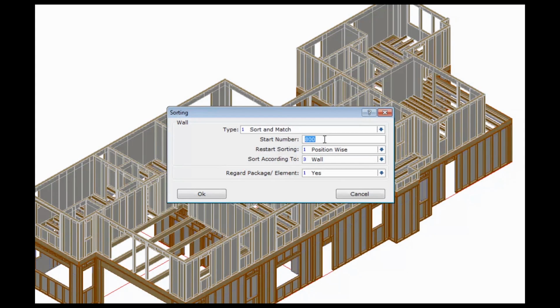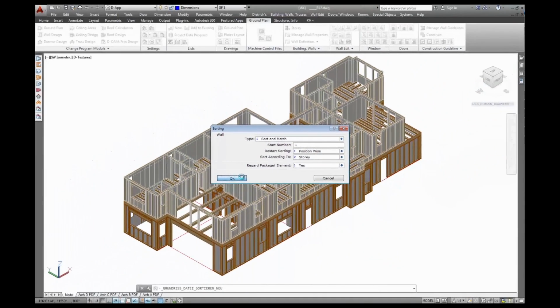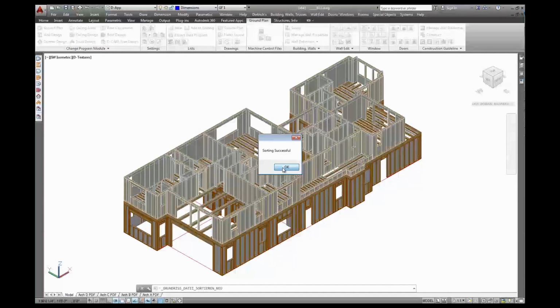I start with object number 1 and run my sorting through either the entire position. I can also start for every floor or for every wall with number 1. We'll just go for the entire building and then look for identical pieces either in the entire position, inside one floor, or for one wall. So I want to start and sort according to story and also identify packages and elements. And that will now run through and give every object a label that makes it easier to identify later on the lists and on the shop drawings.